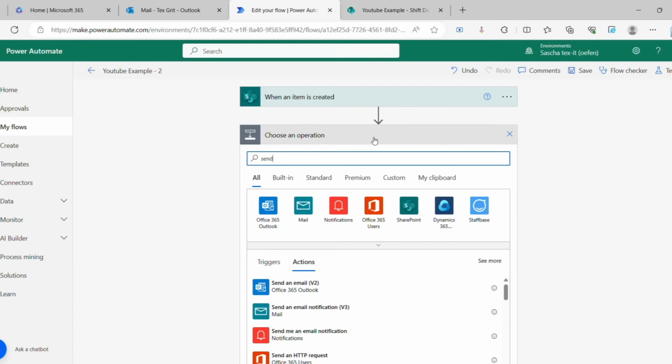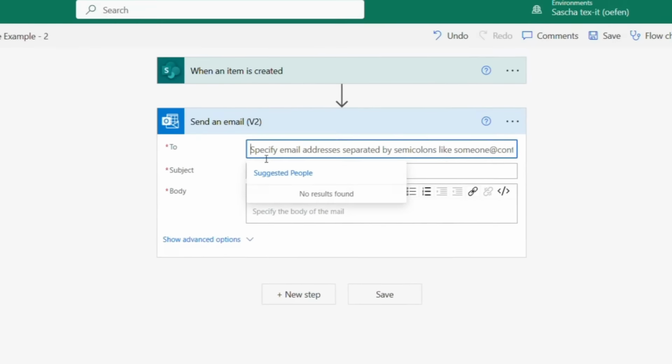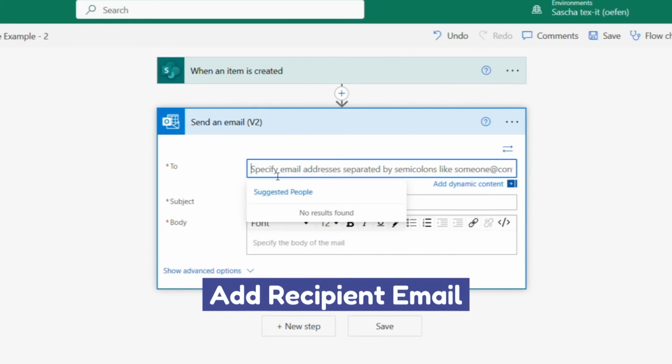For sending the email, we're going to use the Send an Email version 2 from Office 365 Outlook. There are some other ways to send emails through Power Automate, but we're going to take this one this time. So the first field we need to select is the To. This is to specify where the email is going to.